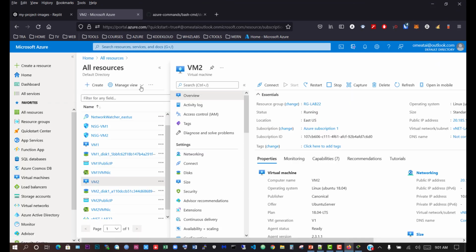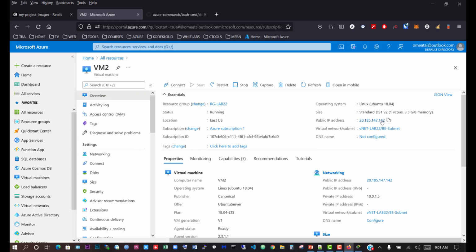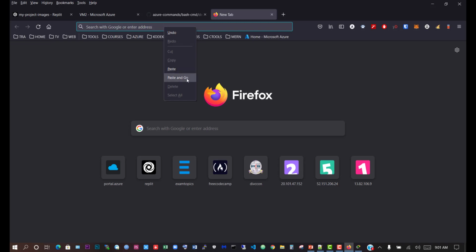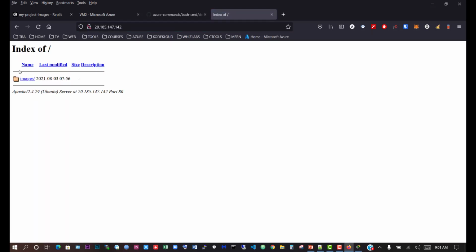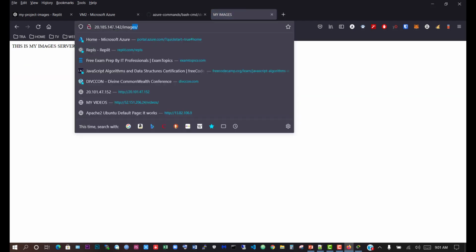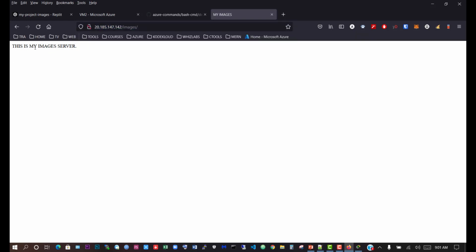So back to VM2, and let me copy the IP address, and let's see. Now we can see we need to have the path as images from the default path, so that's why we have the folder images. So if we click on that, we can see the path now, which is the IP, and images should give us this is my images server.